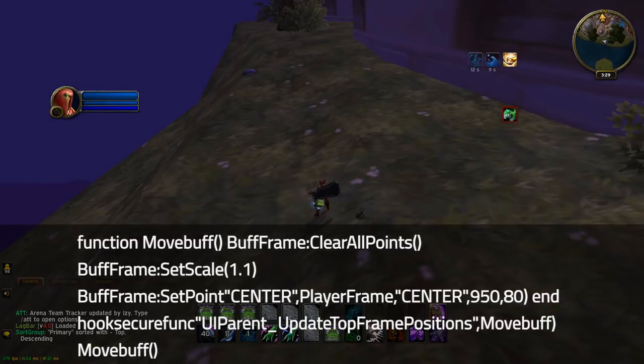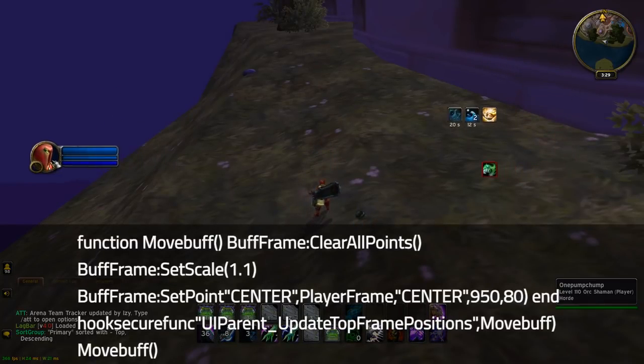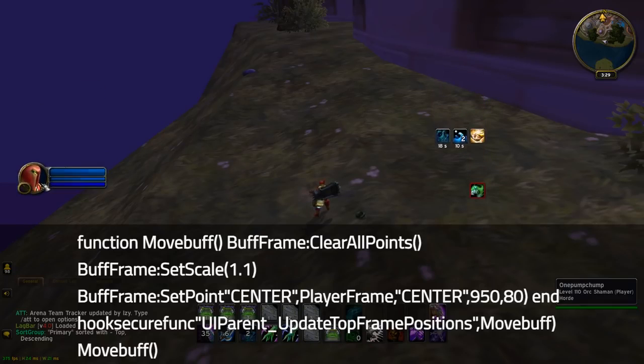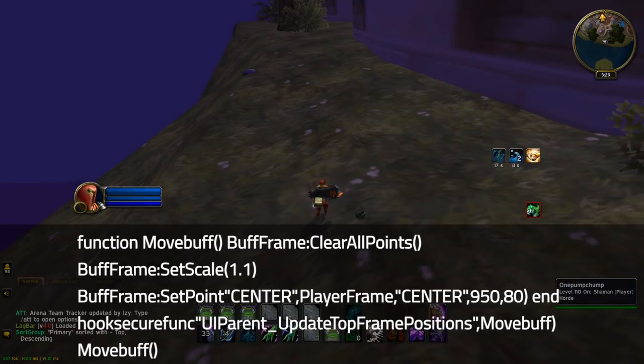This will move your buffs and debuffs relative to your player frame and make them easier to see. Of course, you can change the positioning by replacing the values in the brackets to how you want.